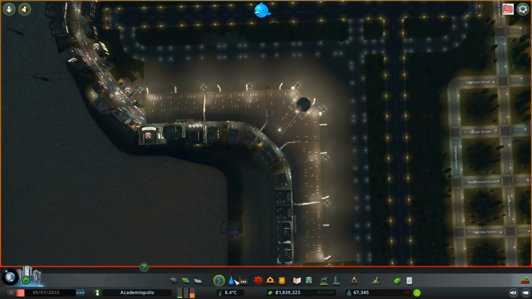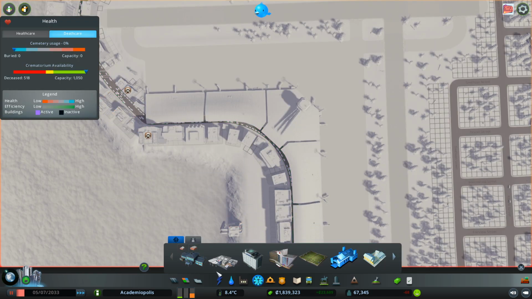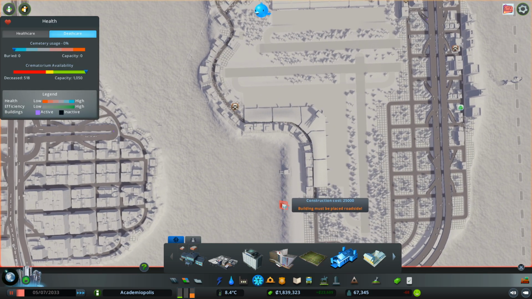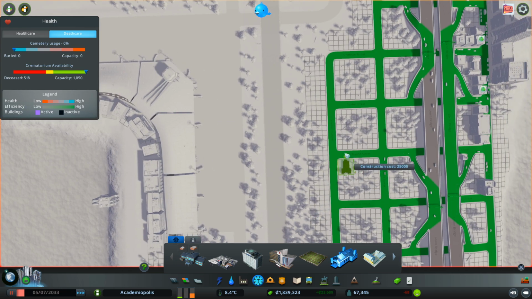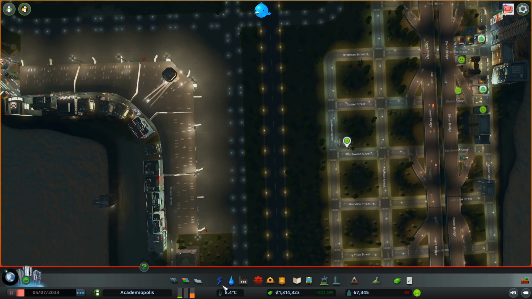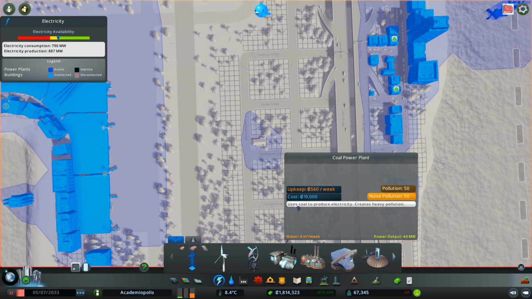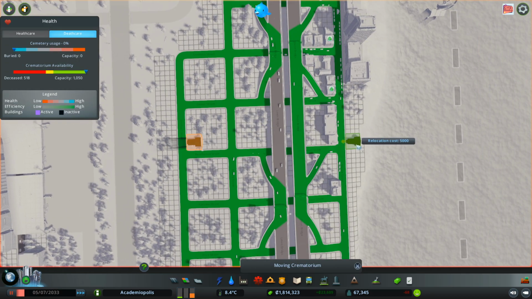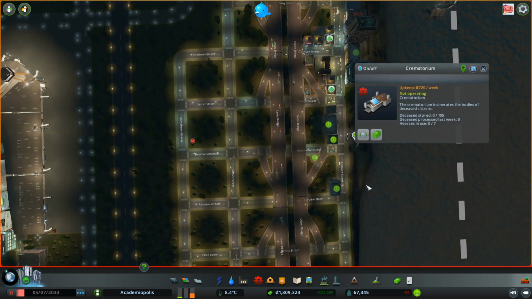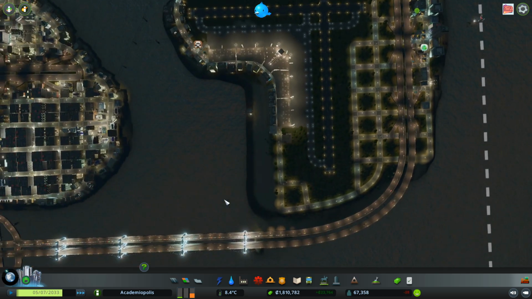Oh, we've got dead people over here. We should probably get a crematorium down. We don't really have one in this region, so one here will be fine. Does it need power? It will need power. Let's actually move it somewhere where there is power already. There we go. That should do the trick.